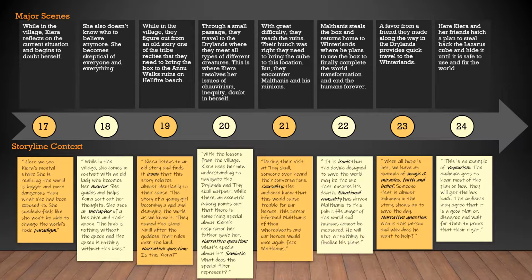In scene 22, Mal'Thanis steals the box and returns home to the Winterlands, where he plans to use the box to complete the transformation and end humans forever.